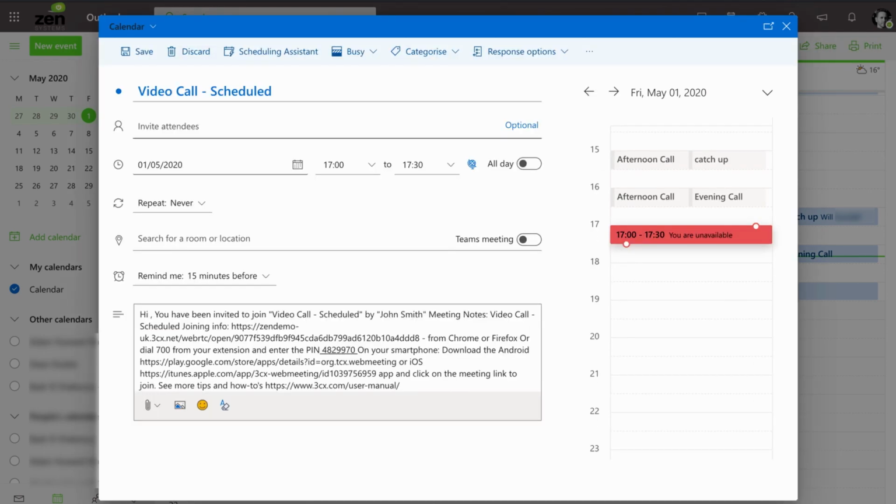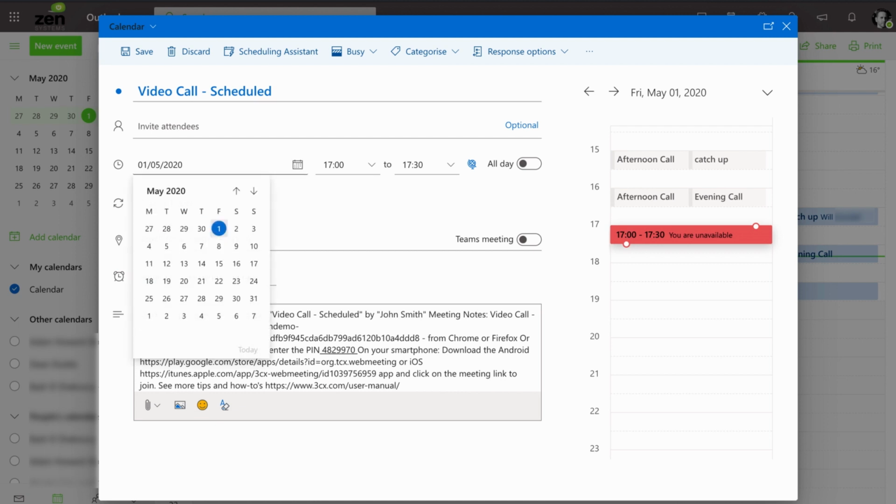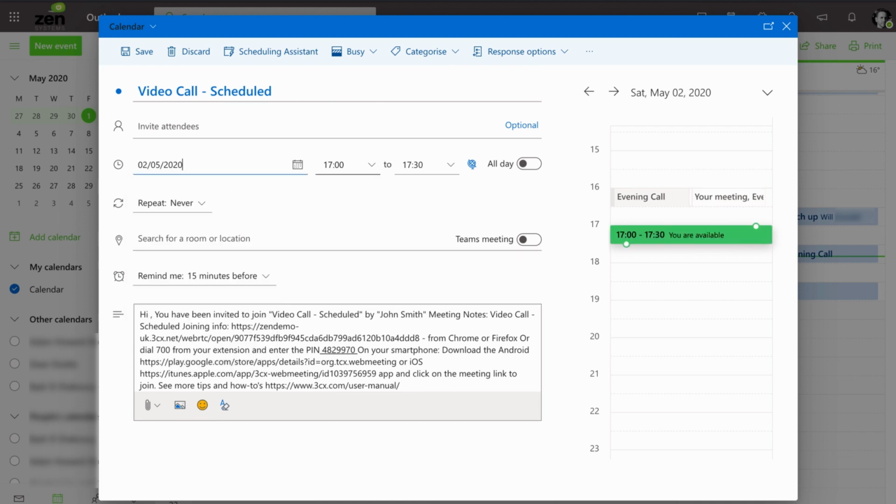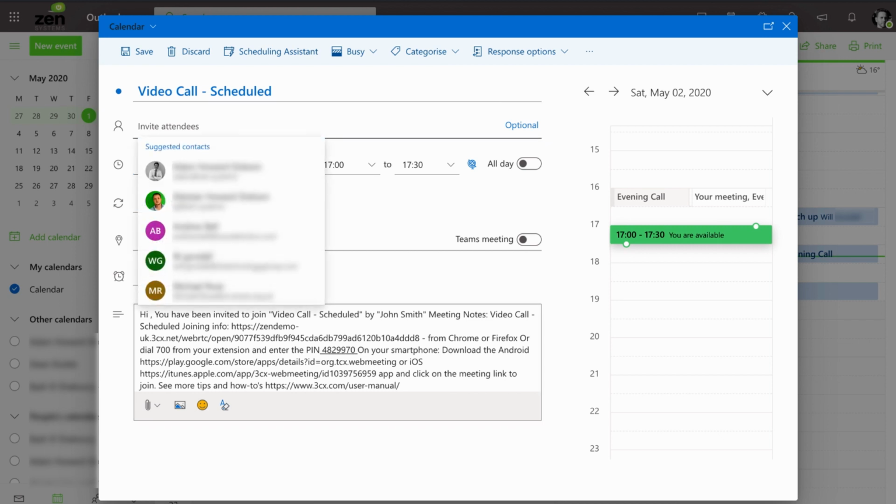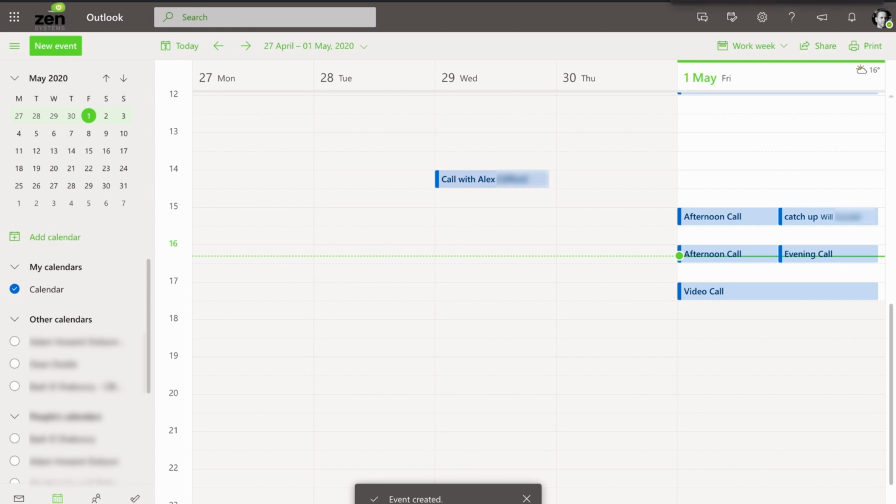And I then have an option. You see it's already given the title video call scheduled. It has incorrectly set the date for the first, so I'm going to just change that back to the second. And the time is set from 5 till 5:30. And then you can see here in the body of the message are all the joining instructions for whoever it is that you want to invite to join this video call. The next thing to do would be to add your invitees and just enter your email addresses there and save the event in your calendar as you would normally.